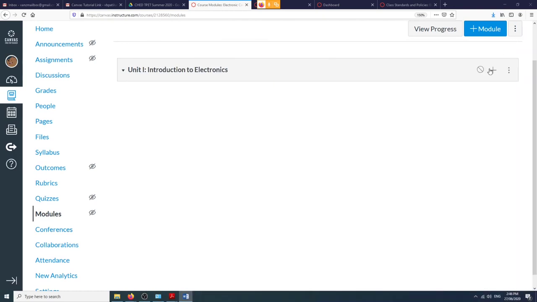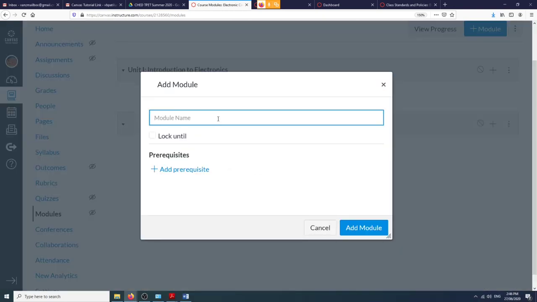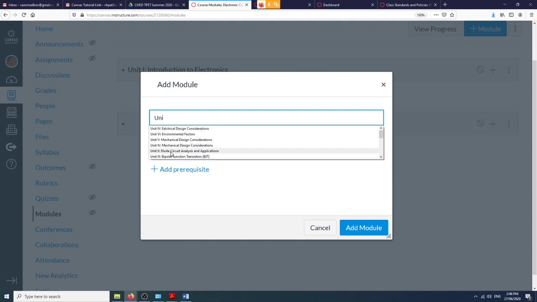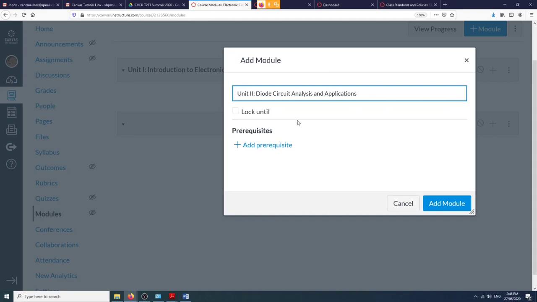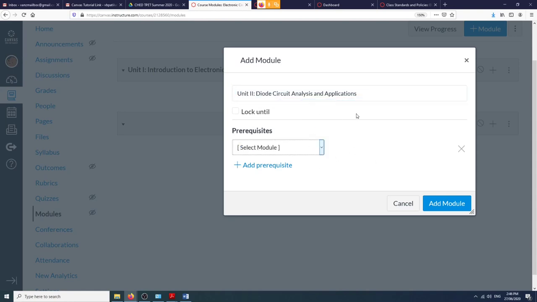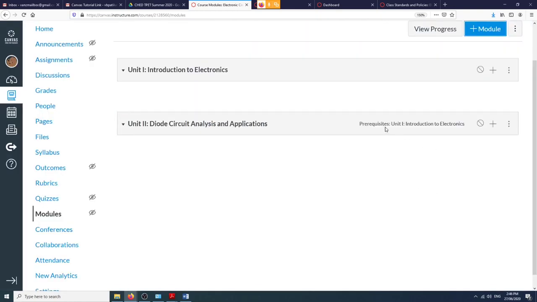So for example, another module, unit 2. Okay, so this is another module, but this time, because this module is after module 1, I can add a prerequisite. It means that before the students could go through unit 2, they have to finish all the activities in unit 1. So for the prerequisite, just choose the first module, unit 1, and click add module. Okay, so notice that the prerequisite is unit 1. Then we have to add the next module.